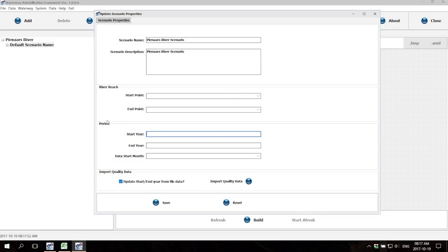Then as you move on, you get to this period section. So what you can do is you can either manually enter your start year, end year, and data start of month, or you can go ahead and import quality data, which will then automatically update and insert this information for you.